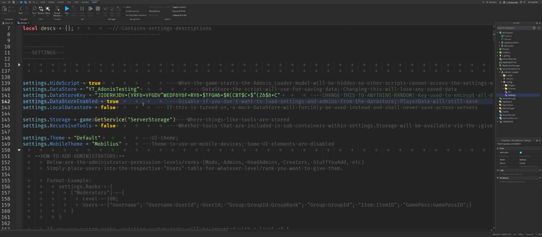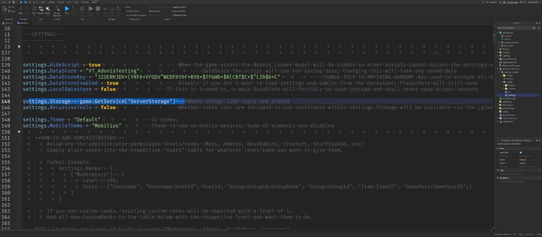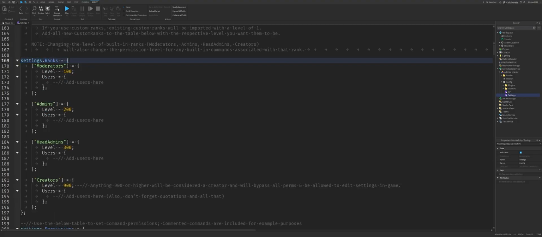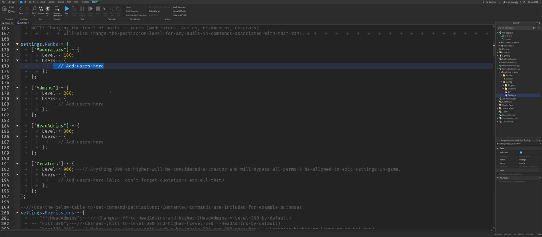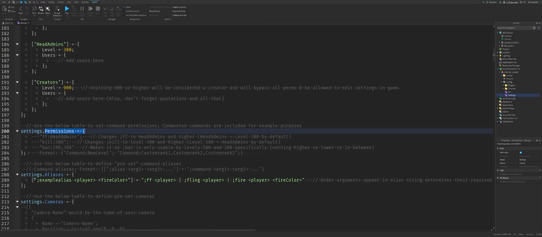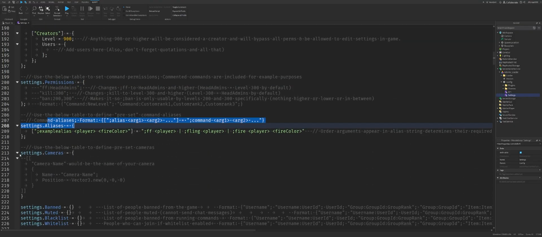We will not be touching these because this is just asking if you want the data store or not. This is just simple stuff. This is how you can import a theme. We're going to be using just the default, but you could use like the rounded theme, but we're going to stick with the default in this video. You can also change mobile themes. This is settings.Ranks. This is how we'll set up privileges for our players. We will be skipping that for right now, and we will be skipping permissions, aliases, and cameras for right now.